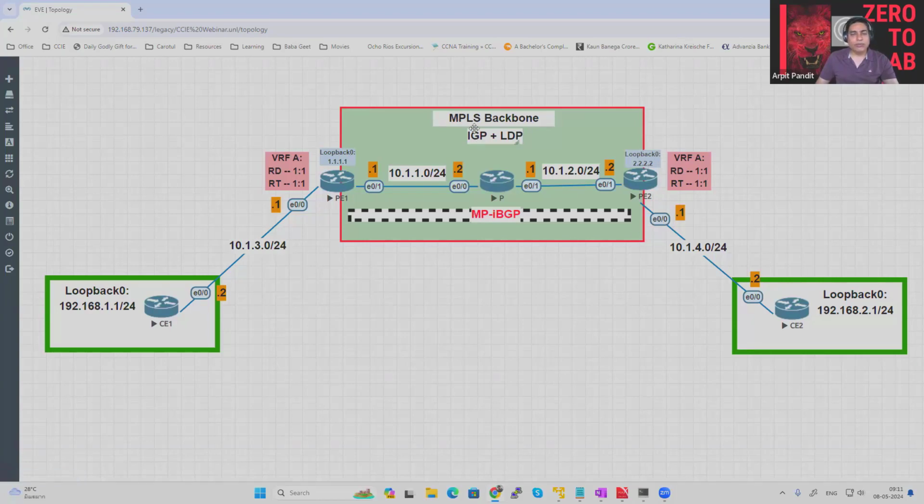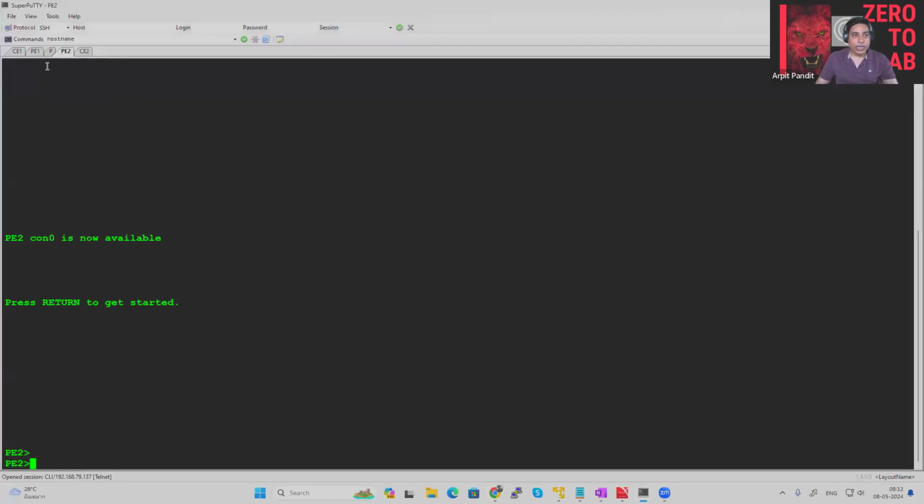After we configure some IGP, you can decide what you want to use: OSPF, RIP, EIGRP, even static routing, it doesn't matter, as long as you can provide reachability between these two loopbacks. Loopback to loopback communication between PE1 and PE2 should happen. That will be your IGP. And then we will activate LDP, so that the same loopback to loopback communication will be happening over the labels, right? So let's go ahead and configure some IGP between PE1, PE2 and the P router.